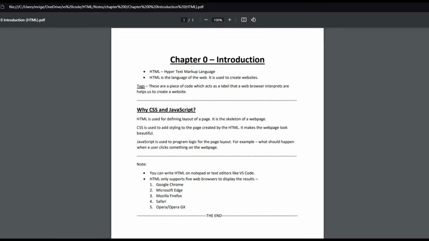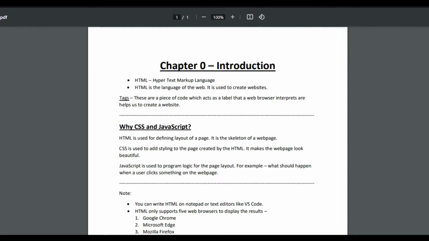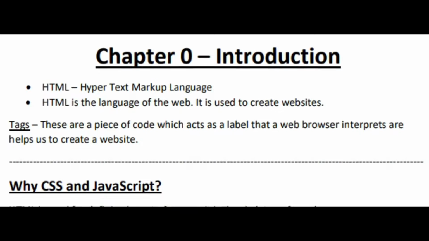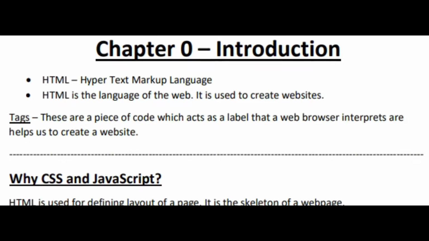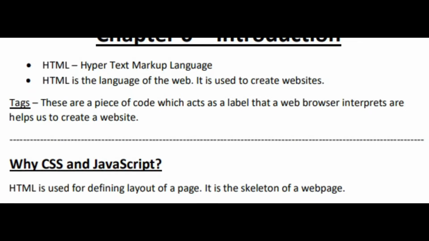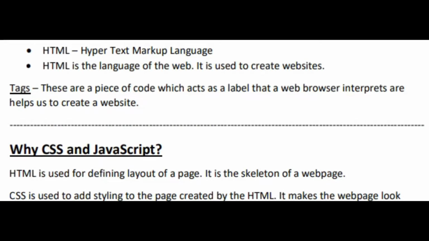So previously we learned the full form of HTML, which is hypertext markup language, and it is basically just the language of the web which helps us to create websites. HTML is just a layout of the web page, meaning it is the skeleton of the web page, and CSS is just to add styling to the web page. With CSS the website looks beautiful.